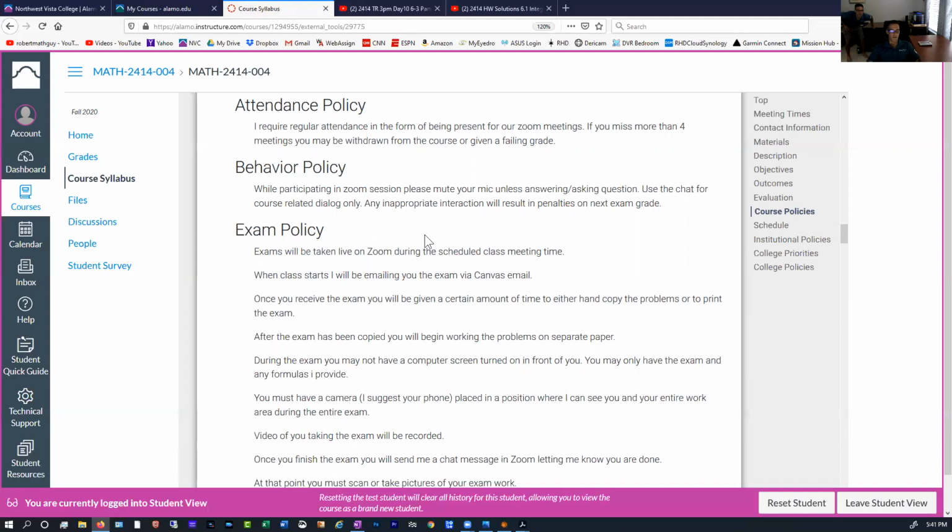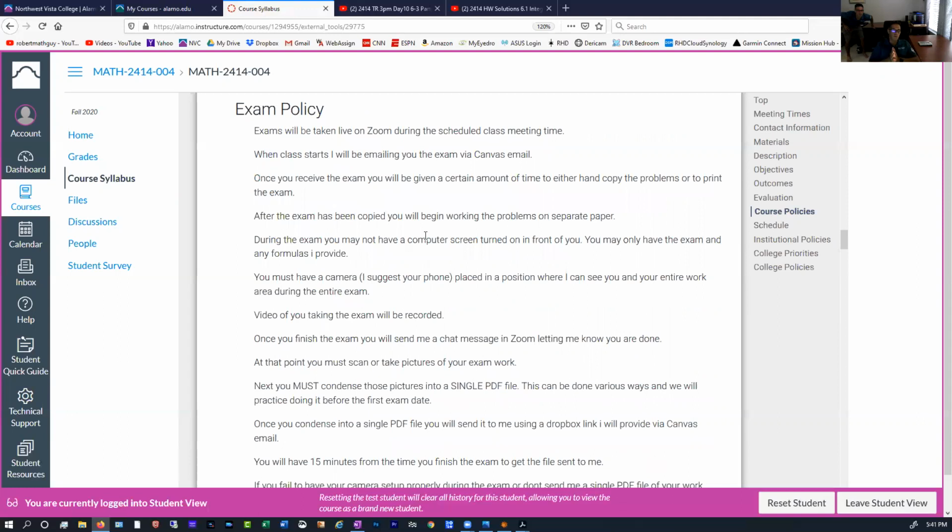Now, the exams. Like I said, I might try some different things, but right now, here's what I think we're going to do. You'll come into the Zoom session at the scheduled meeting time for that test. As soon as people get there, I'm going to email everyone a copy of the exam. Some people will be able to print it out because you have a printer, some people don't have printers. So I have to give everyone time to copy the problems down. You'll copy the problems down, and then at that point, your computer has to be turned off.